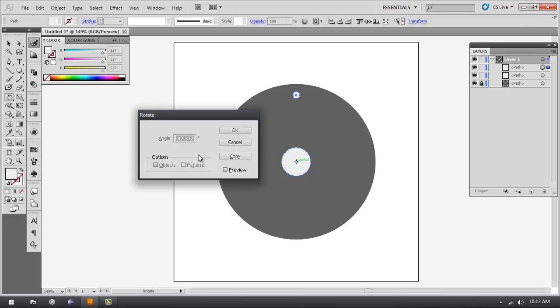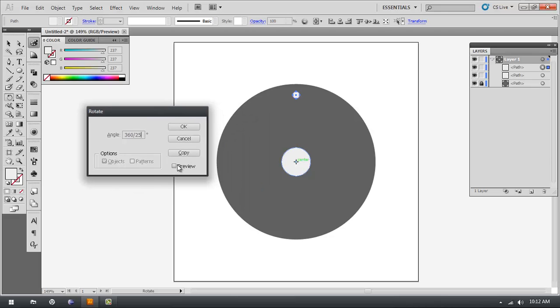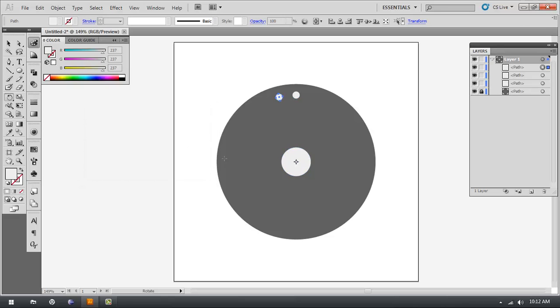And for the angle, it's a simple math equation. We are rotating around a circle, so we're going to rotate 360 degrees divided by the number of shapes you want rotated. And for this look, I want them to be fairly spaced out, so we'll give them 25. And if you click the preview button, it'll show you basically what's going to happen. See how it moves it over there? What it does is just rotate it. So if we click copy, it gives you two. It copies one and pastes it in at that angle.